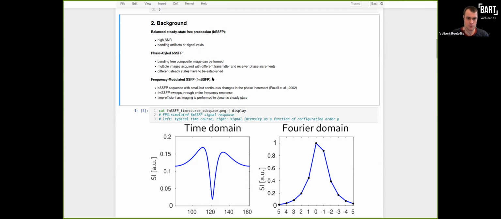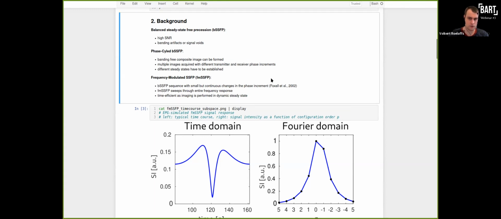And then last but not least, frequency modulated SSFP. This is a technique that was proposed by Foxall et al. in 2002. They demonstrated that balanced SSFP sequences are actually tolerant to small but continuous changes in the phase increment. If you change the phase increment continuously, then you basically sweep through the entire frequency response spectrum. This is time efficient because you don't have to establish individual steady states. You stay in this dynamic steady state and sweep through your entire spectrum.